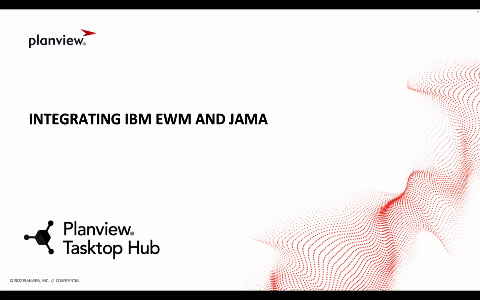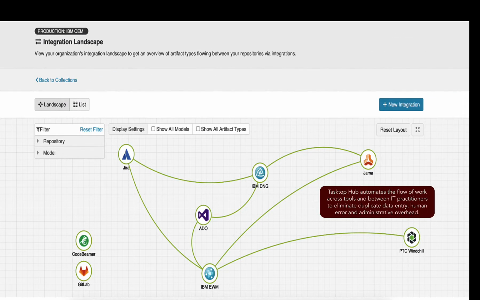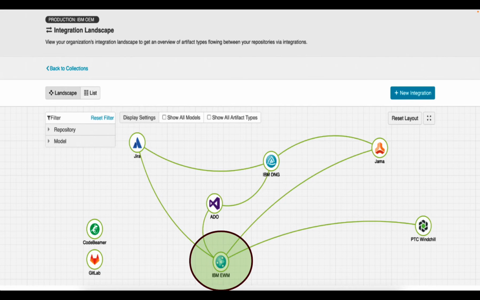Over the next few minutes, I'm going to be demonstrating how IBM Engineering Integration Hub integrates IBM Engineering Workflow Management with Jama to improve the speed, velocity, and quality of your deliveries. Tasktop automates the flow of work across tools and between IT practitioners to eliminate duplicate data entry, human error, and administrative overhead.